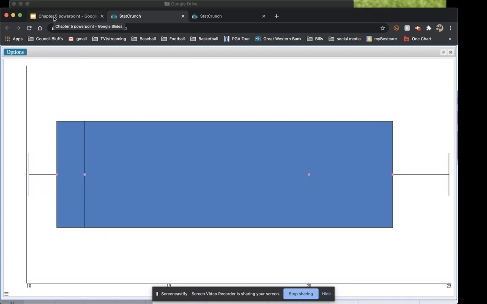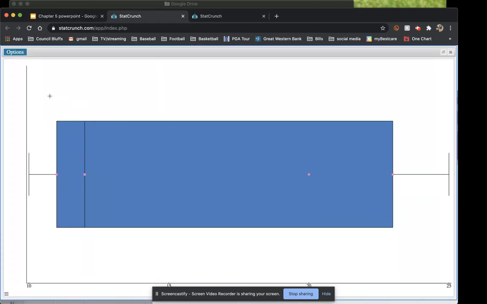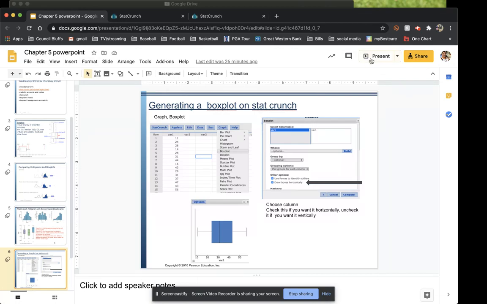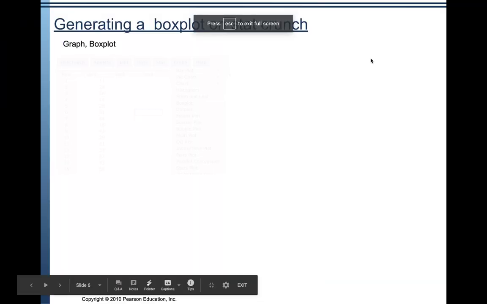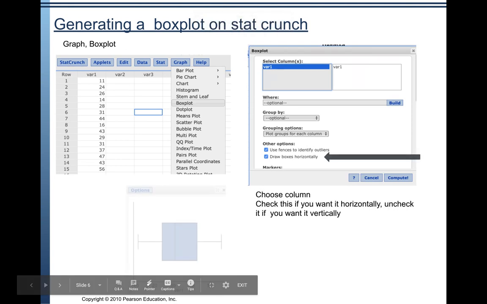Okay. So on your MyMathLab assignment today, there will be a couple of questions where you have to create a box plot. So you want to make sure this is how you do that. Okay. So that's how we create a box plot on StatCrunch.